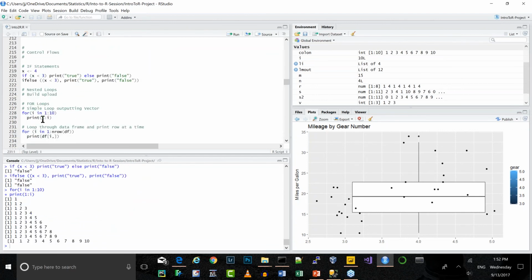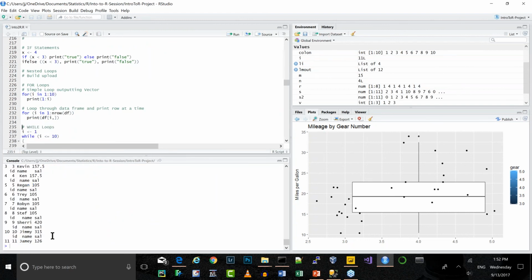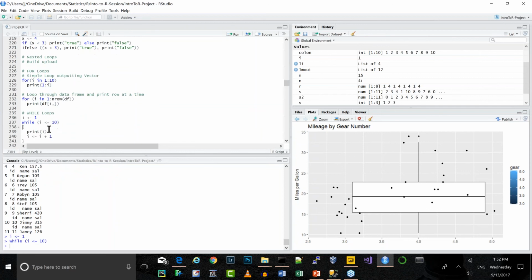So you can see right here, for i in 1 through 10, I print it. You can see where it's printing out those values. I go with that data frame, want to print the contents of the data frame. So I want to go through these while loops.